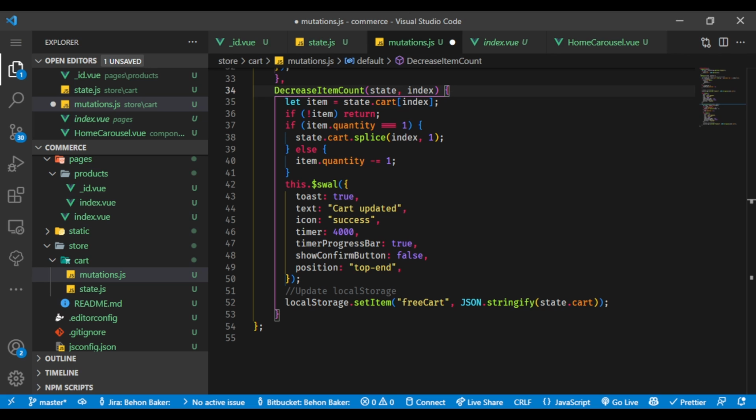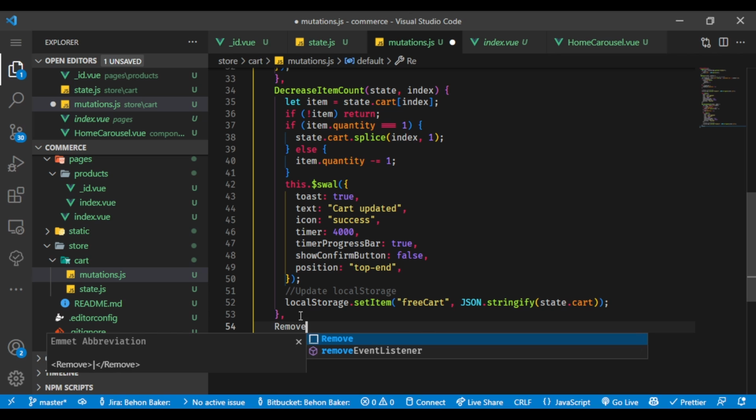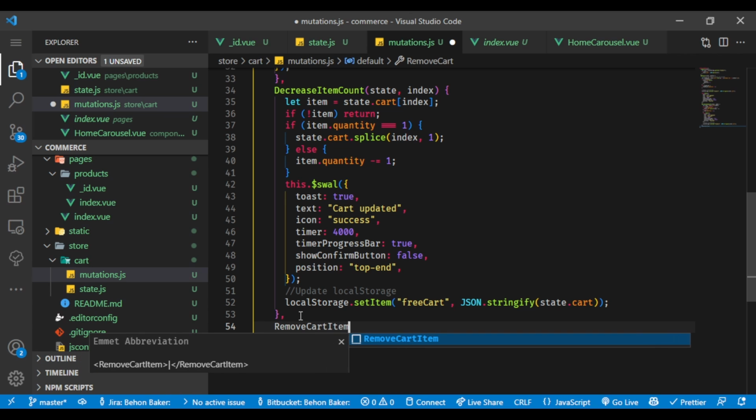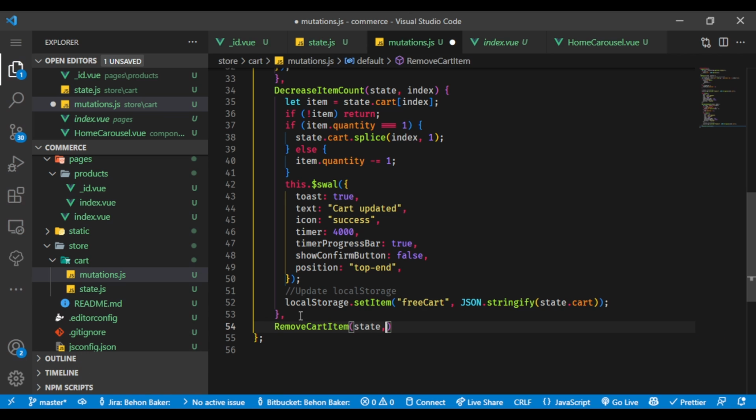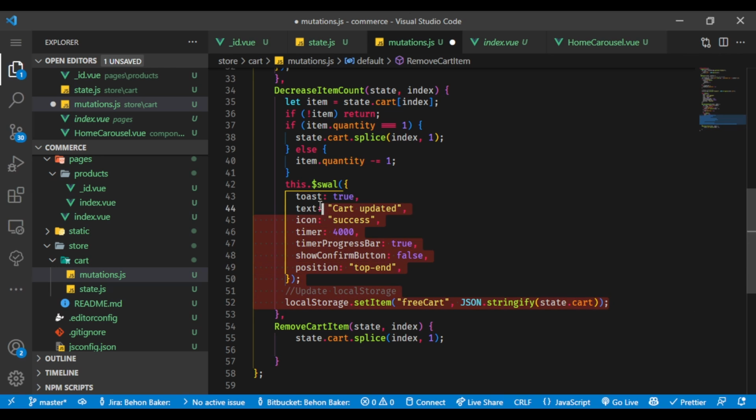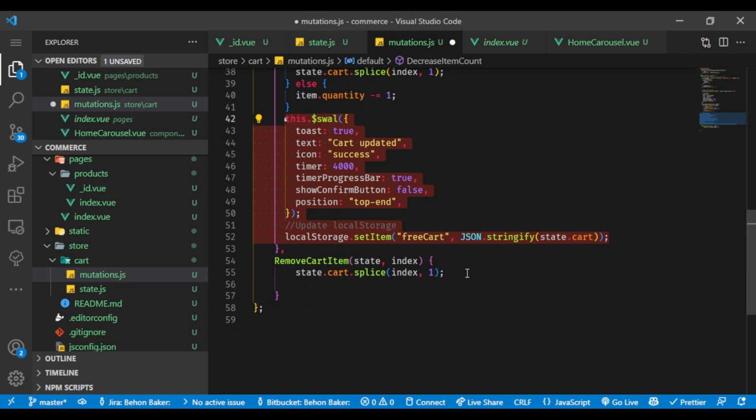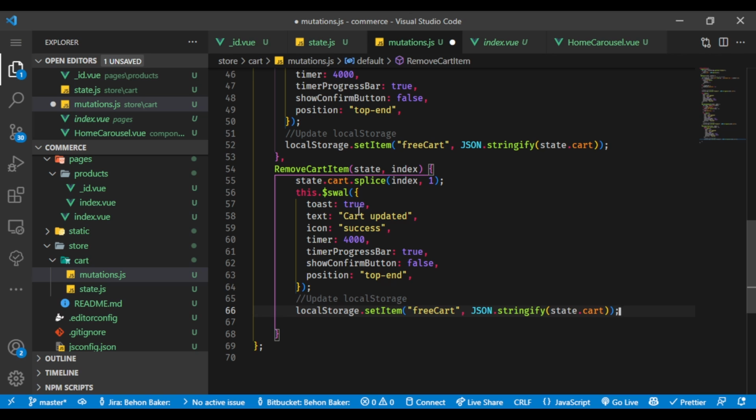We want the ability to remove an item from the cart, so let's add that function. Remove cart item, state, index, and we just want to splice the cart state at a given index. So we will say state.cart.splice(index, 1), remove 1 item, and of course update our user and update local storage. So let's say item removed.